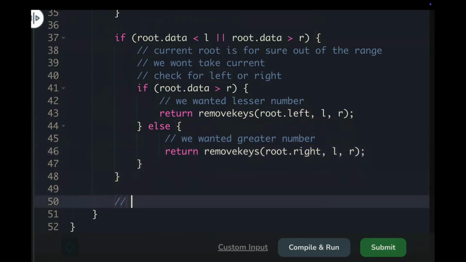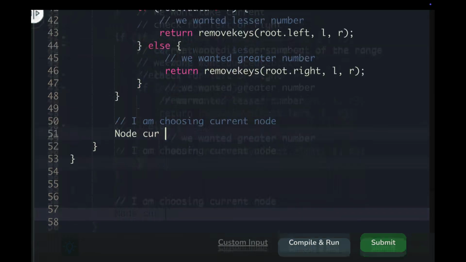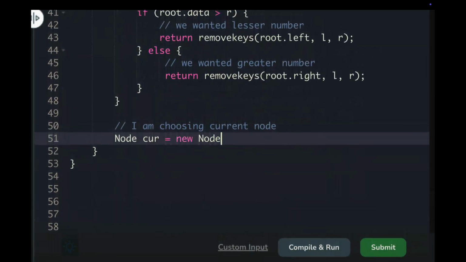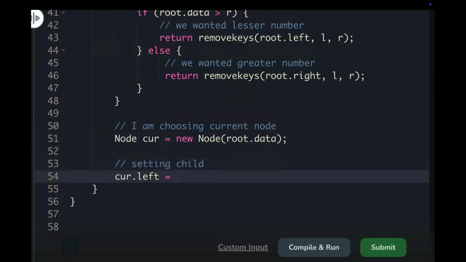Makes sense. But what if my current node is valid? In this case, I am choosing the current node. So I'll take node current is equal to new node with root dot data. And if I'm creating a new node as current, I want to set its left and right. So setting child. How do I set the child?